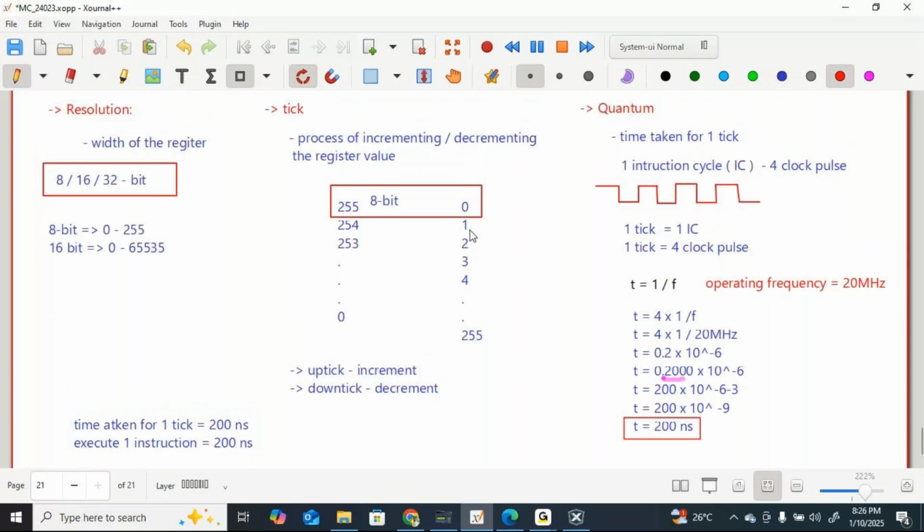Now if the register value is changed from 0 to 1, it means one tick has occurred. In order to generate this one tick, how much time will it take? 200 nanoseconds of time it will take.